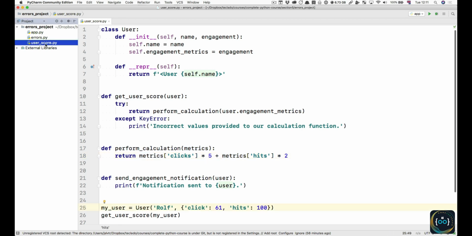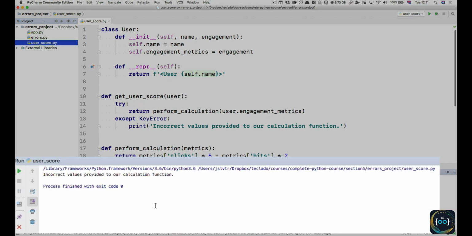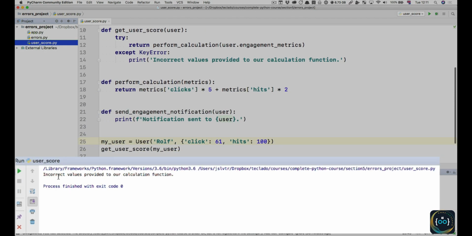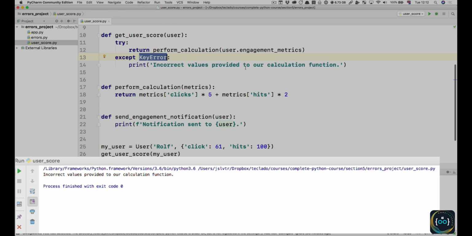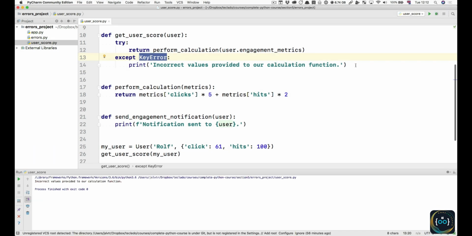So let's run UserScore. Remember, right-click it and run it. And you'll see that we get incorrect values provided to our calculation function. And we get that because, of course, the key error was raised, and we then printed this out and nothing else happened. If we are not paying attention, we may miss that. Let's face it, if this is the only line of output in our program right now, but if this was a long program, there may be many lines of output, and you may miss that one amongst all the other ones.